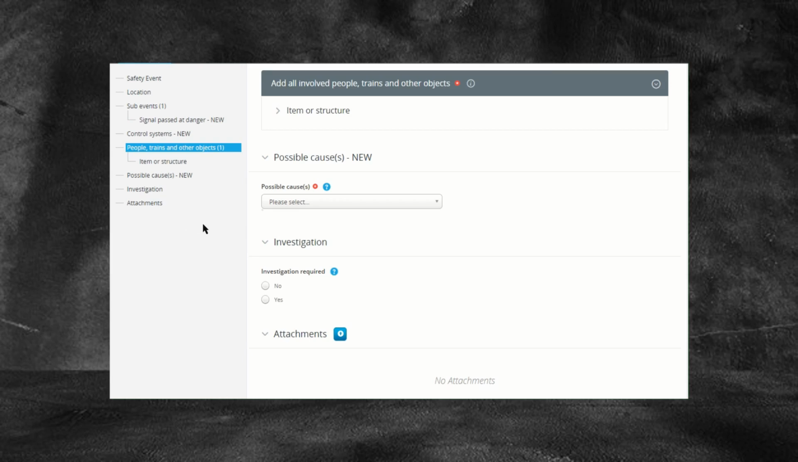Still looking at the signal passed at danger event, as well as adding the signal as the item or structure in the object section, the red bar guidance, which will be in the main sub-event form, will also ask you to add any people involved, including the driver of the train, and also to add the train as an object. I won't add the person as an object here, as we've already looked at it in a previous example.